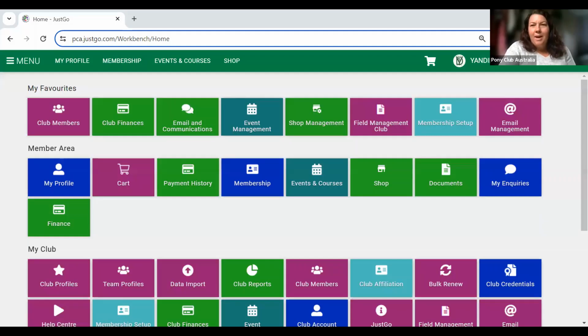Okie dokie, so here we are on JustGo. The first thing I'll mention for those who haven't jumped on before is I'm Shanoa from Yandina Pony Club in Queensland. I'm just helping out PCA do some sessions on JustGo, and hopefully you guys can have a bit more understanding and a bit more confidence in this area.